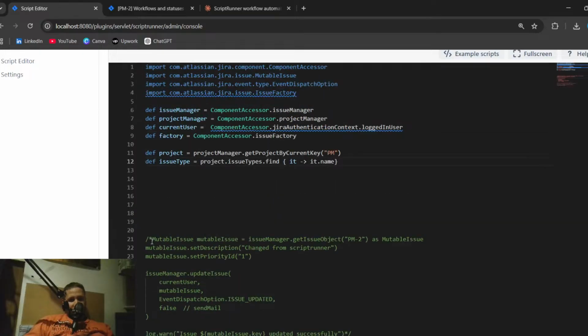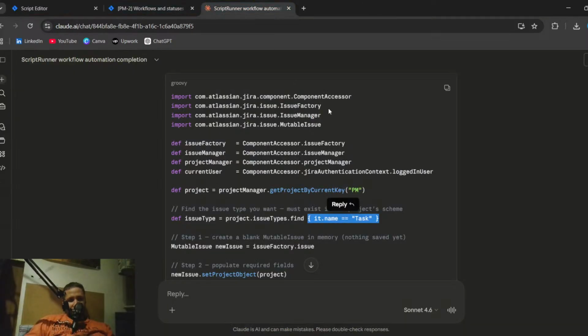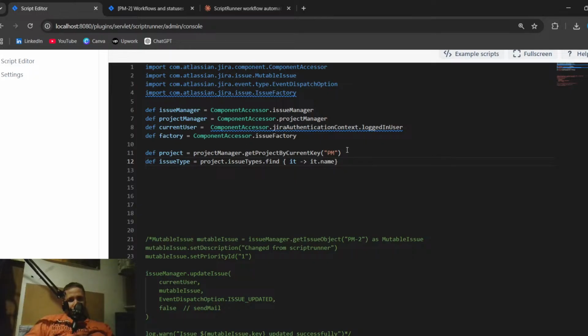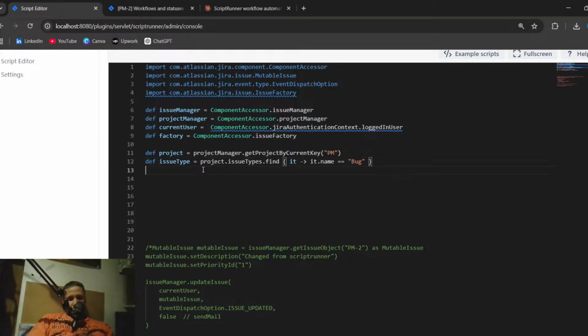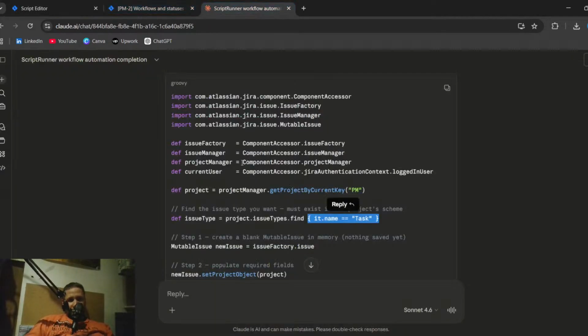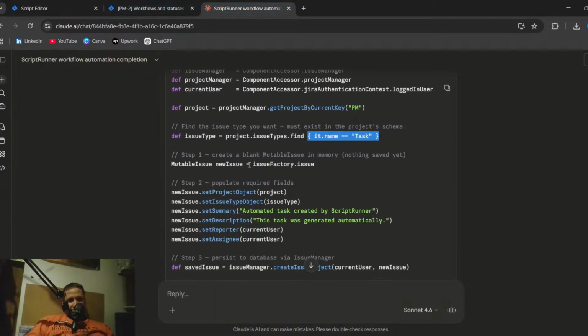Oh, I don't have anything in there. Okay. It dot name. Missing something. It dot name. I dot name equals bug, for example. There we go. So now we're having this option in here, and we have the mutable issue that needs to be in the memory in here. Okay.